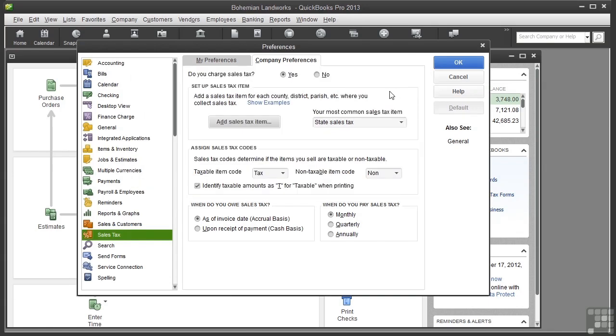You would repeat these steps to add other sales taxes you're responsible for collecting. And you'll need a sales tax item for each district in which you do business. So say you have a retail store in one county, and you also sell your wares at an annual harvest festival in another county. You'll need to add a sales tax item for each county.